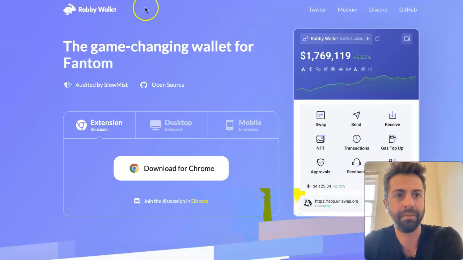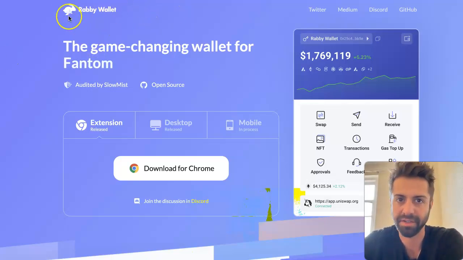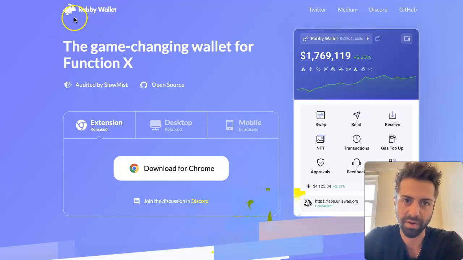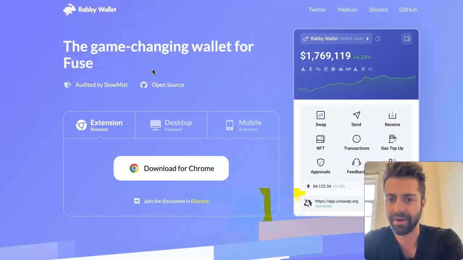Rabby has been out for a lot longer than all the alternatives, all the Pulse Chain specific ones. There's some new ones popping up, but Rabby's been around for a while. It works on all blockchains and it supports Pulse Chain. I like that Rabby supports Pulse Chain. I'm going to show you what it looks like. It's very easy. Pulse Chain is already in Rabby by default.